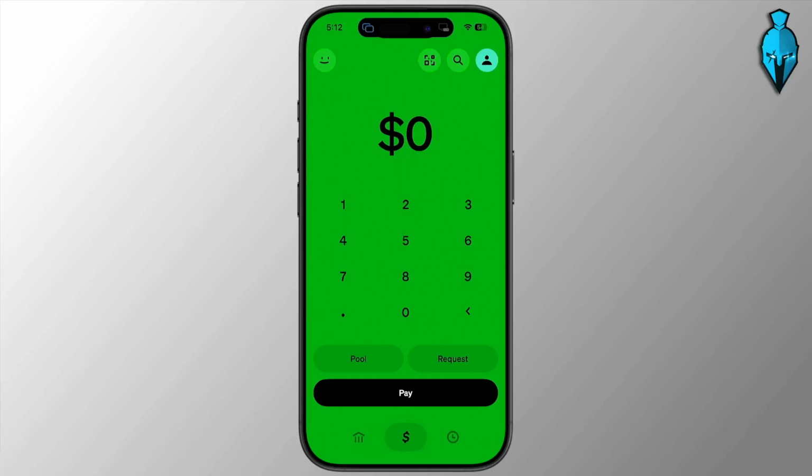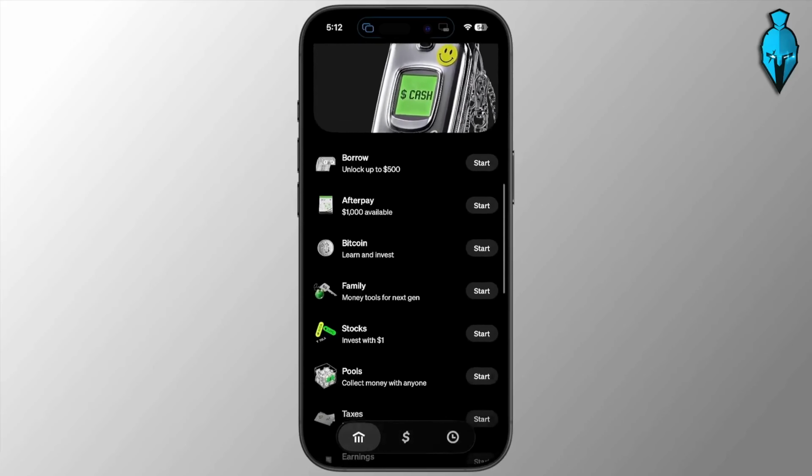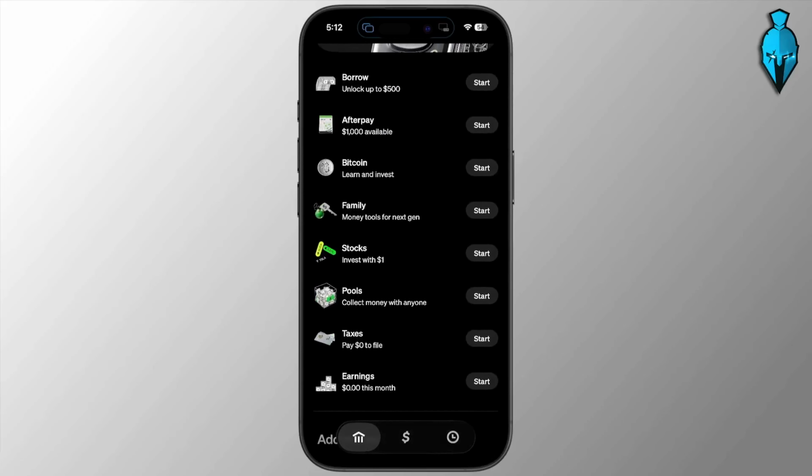First, go ahead and open Cash App and tap the Money tab at the bottom left corner of the screen, and then scroll down until you see the Bitcoin section and go ahead and tap it.